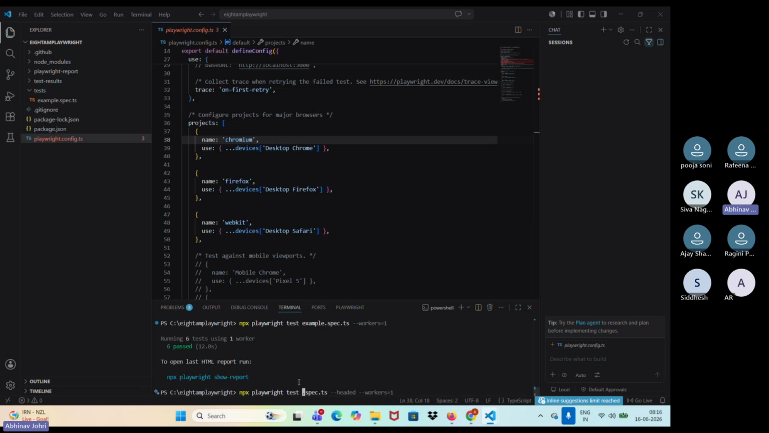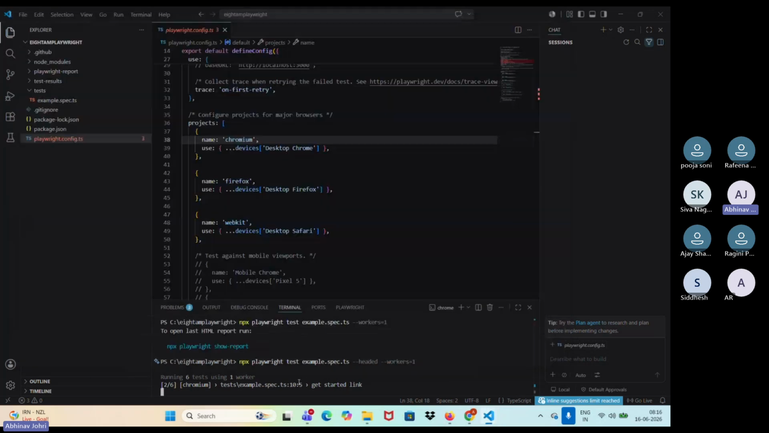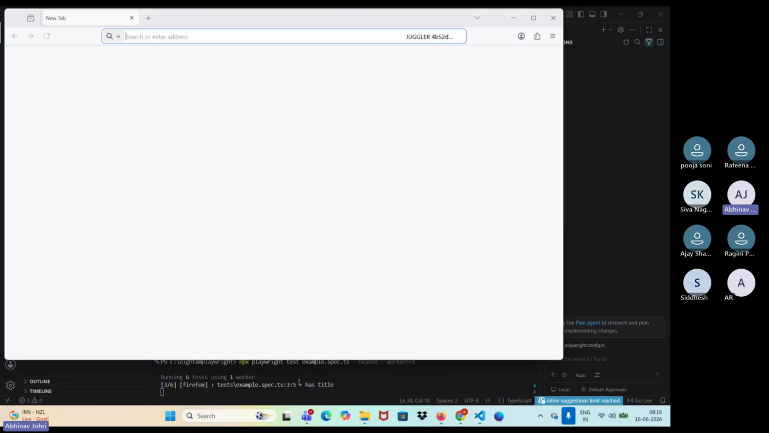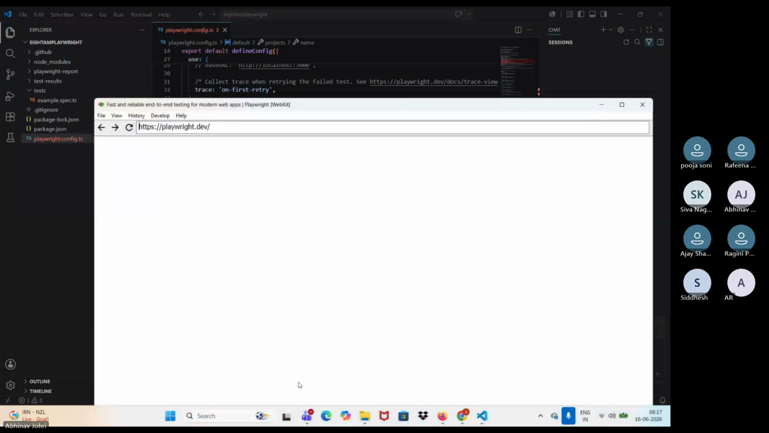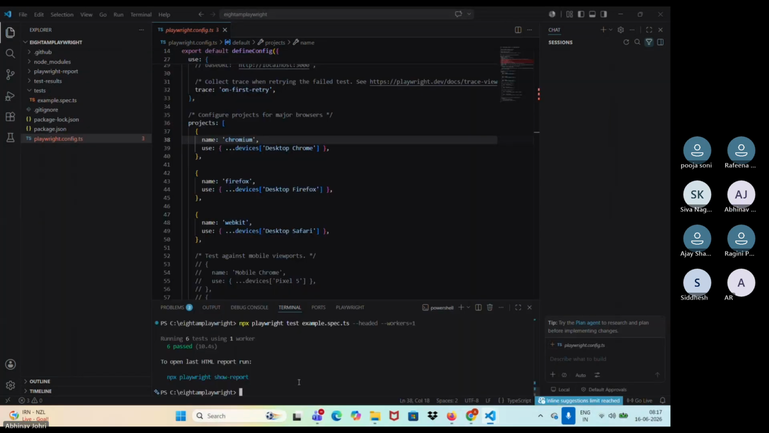Okay, so I give the example .specs.ts. Now see, it is launching. It is so fast. These are the advantages. You will not be able to find it out. Okay, it is running fast. See, all the test cases passed.